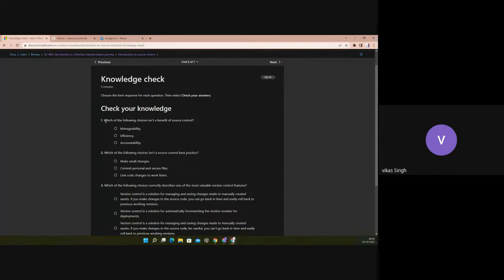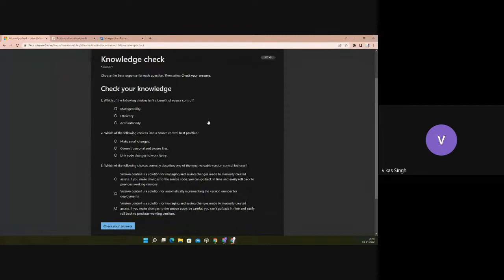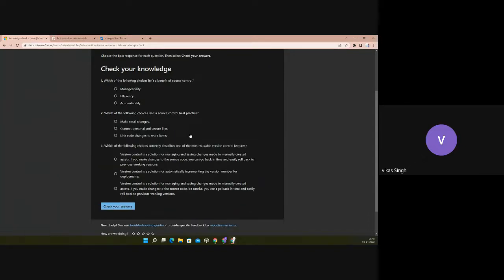Each of the following choices is not a benefit of source control. Which of the following choices is not a source control best practice? See, just now we have manageability. No, manageability is a part of the benefits of source control. We have just discussed accountability. Efficiency is between them. Which of the following choices is not a best practice? It's easy.